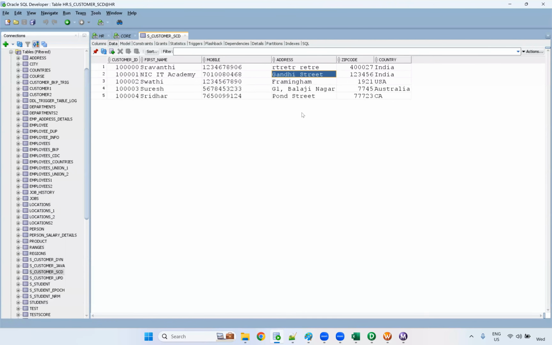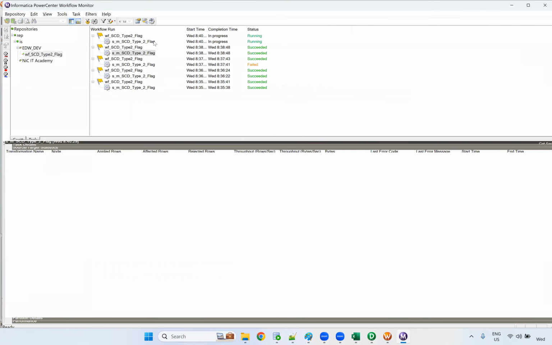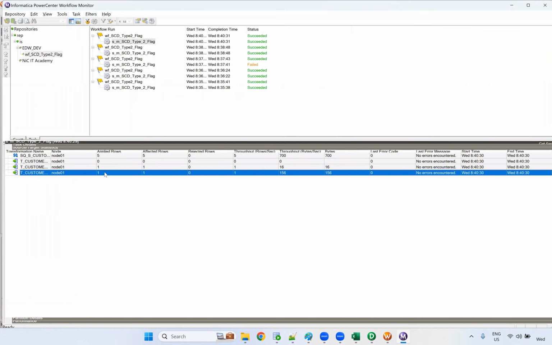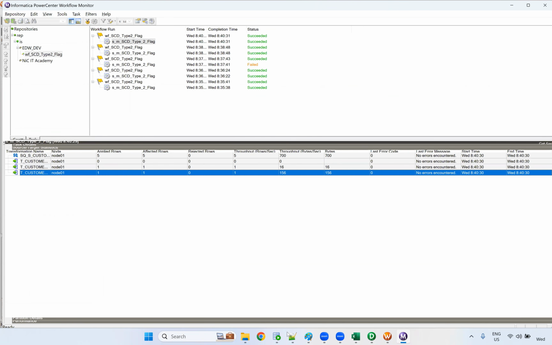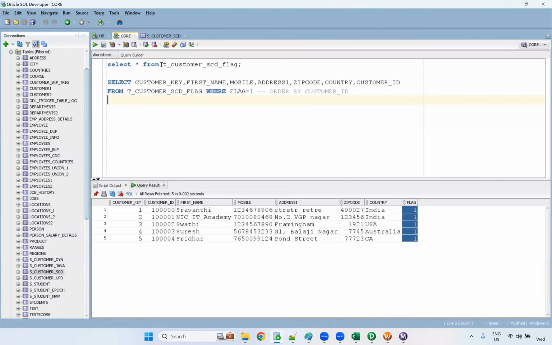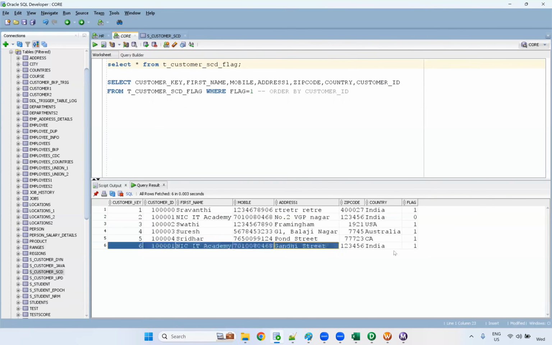So it should be taken for history now, right? So I'll run it. One record should go for insert, one record should go for update. Say this is insert, update. So we have to check here whether it has been updated correctly. Say the existing record has been updated with flag equal to 0, and this record has been inserted. So you can see here.